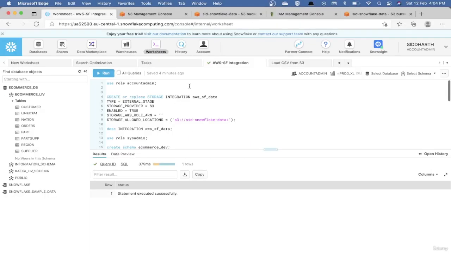So let's go back to Snowflake. I've said use role account admin. Now I'm creating an integration object, storage integration object. And the syntax is pretty simple. It says create or replace storage integration. I'm going to give it a name. In this case, it's AWS SF_data, indicating Snowflake data. Type is external stage because storage location is external, which is S3, external to Snowflake. Storage provider is S3. Enabled is true. Storage AWS ARN.